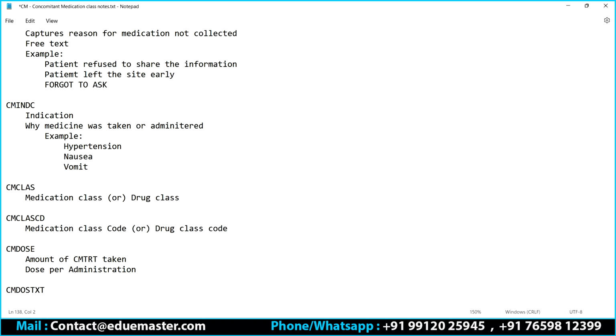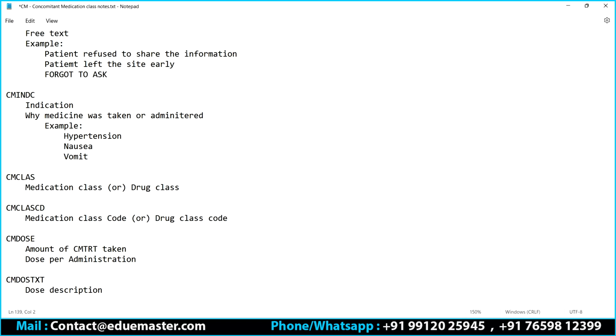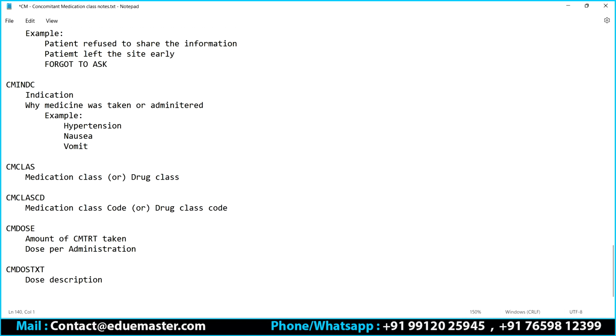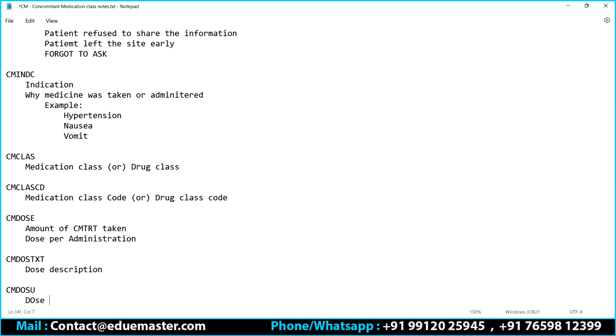The previous one only, but here it is going to be dose description. You're going to have detailed information about this particular one. Okay, this also can be called dosing amounts or the range of dosing information collected in text form. That is nothing but the dosing amounts, everything you're going to write, clear information you're going to write here. The next related thing is CMDOSU, which is nothing but dosage units. Simply the dose units.